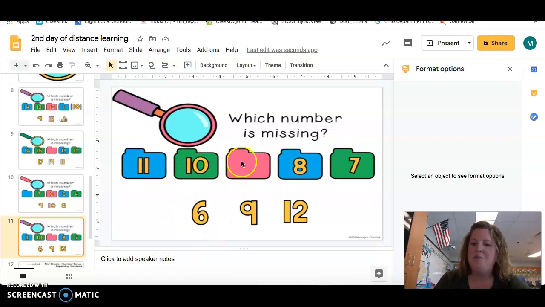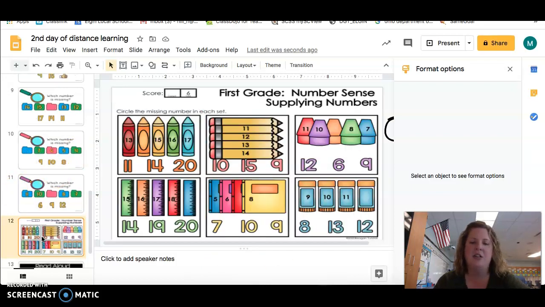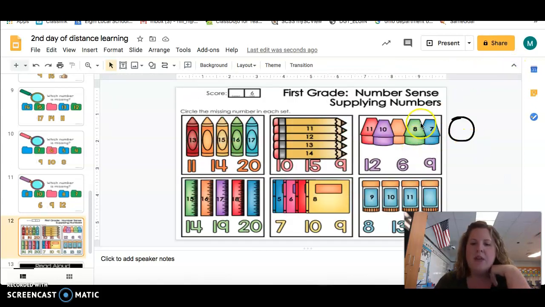11, 10, 8, 7. Which one of these will we put in there? 6, 9, or 12? Go ahead and move that missing number up to the file. Okay, and then this is the last part of your math assignment. You're going to be working on number sense, okay? So that means you are going to be finding the number that's missing like you were before, okay? All right, so it says first grade number sense, supplying numbers, okay?